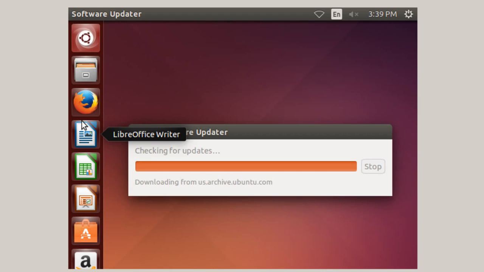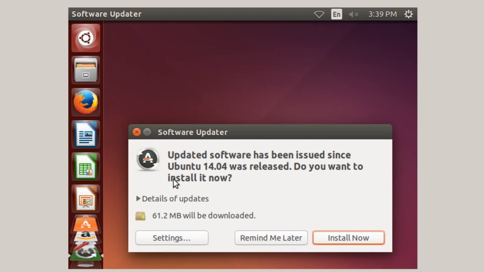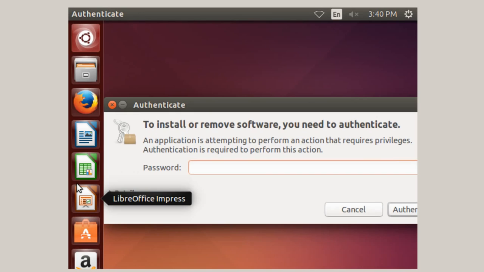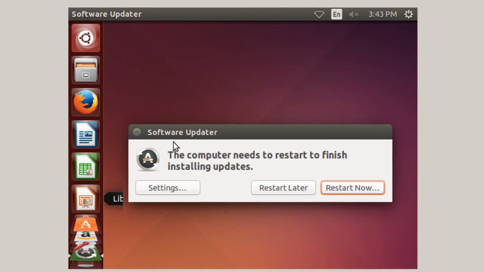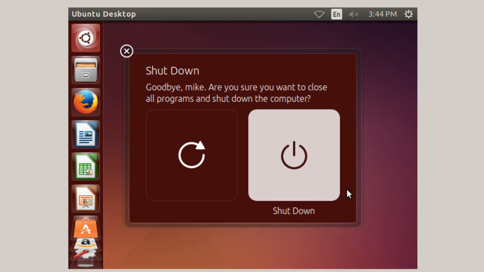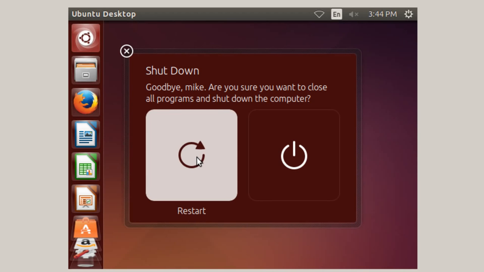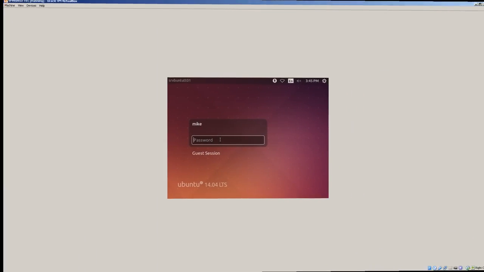So now it says that updated software is available and 61.2 megabytes will be downloaded. And so I'm going to click Install Now and come back when it's fully installed. Of course, you're going to have to enter your password to install the updates for the desktop. Now here the software updater is finished running. So now it asks that you restart the computer. So let's restart it now. And I'm going to click Restart. Here's the fully updated desktop.